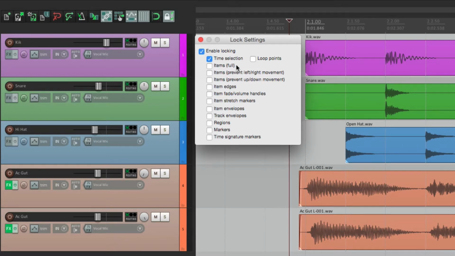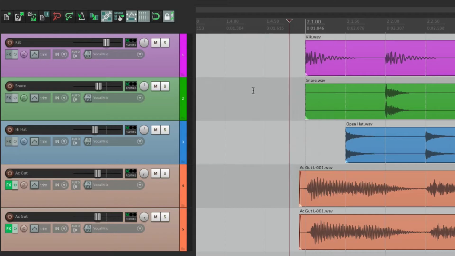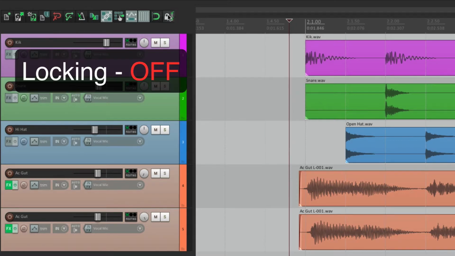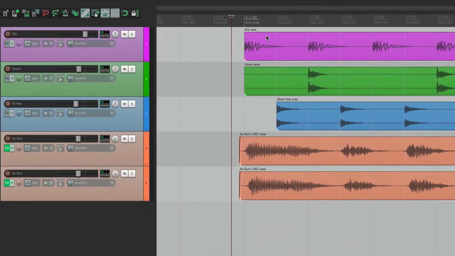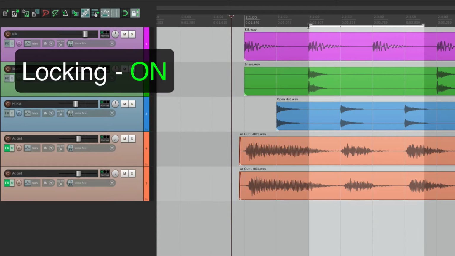The first option is time selection. So if locking is turned off, we make a time selection. We can make a new one or edit them very easily. Unless locking is turned on. Hit L, and now we can't edit them or adjust them or make new ones. So our time selection is locked, which is very useful for editing.